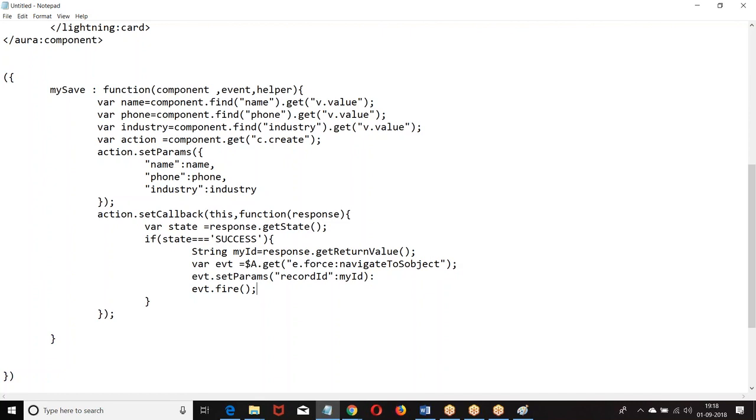Now complete the remaining method. What is the method? Cancel. Define the cancel method. How do you define the cancel method? Reset the values of name, phone, industry, and show a toast message. Okay, so toast. Now complete the example.